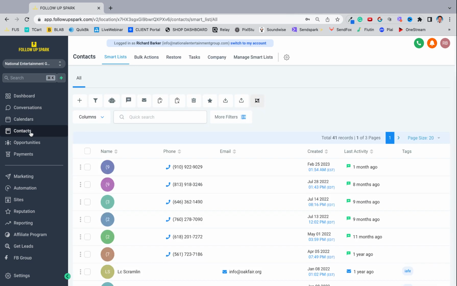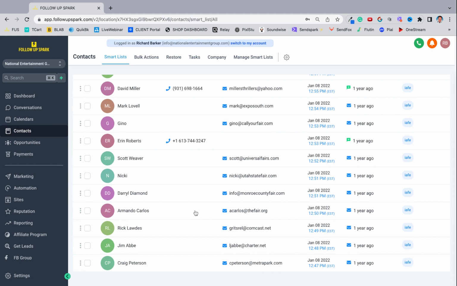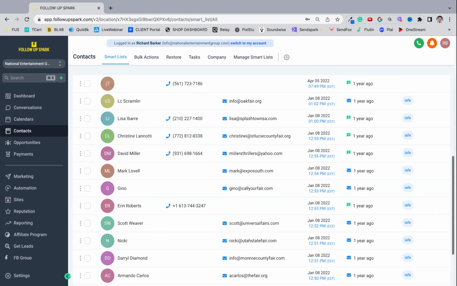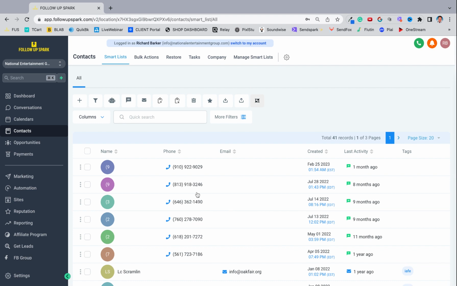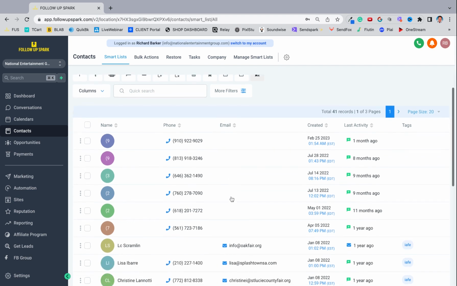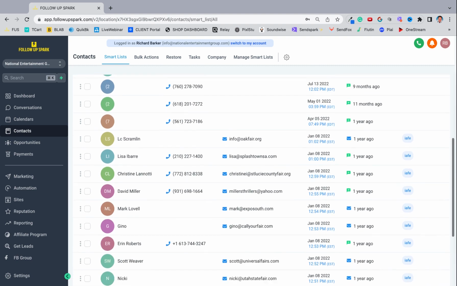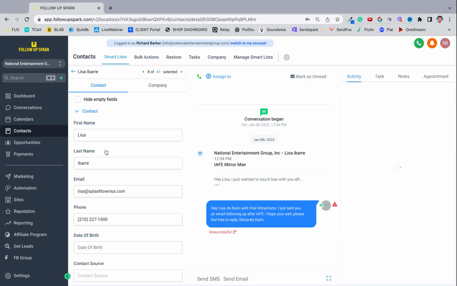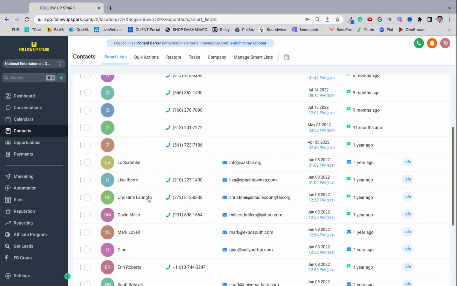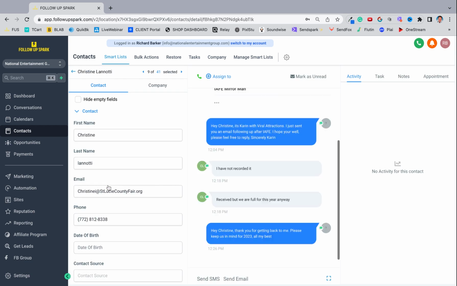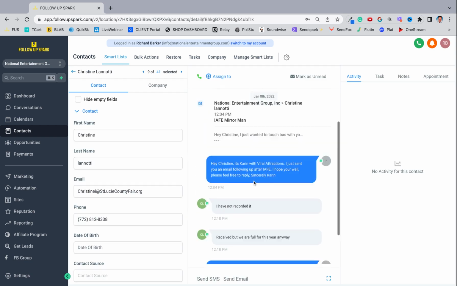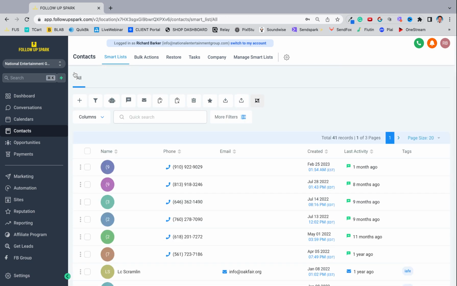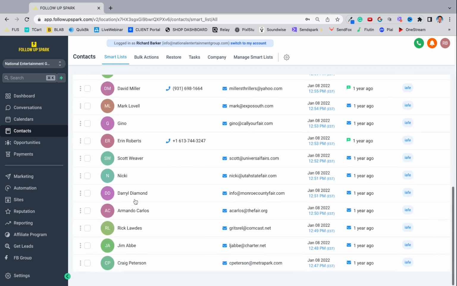You'll see the contacts area. This is where all your contacts are. Now, I have been playing around with this account, but for example, you would start off blank, and anytime somebody calls your number, they become a contact. So they end up getting in here. You're able to see your contacts. You're able to see exactly who they are. You're able to see what kind of communication and correspondence you've had with them. Super easy.